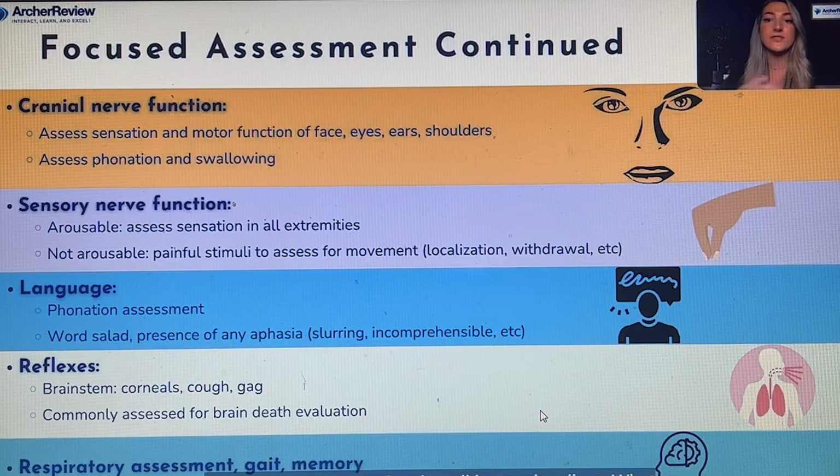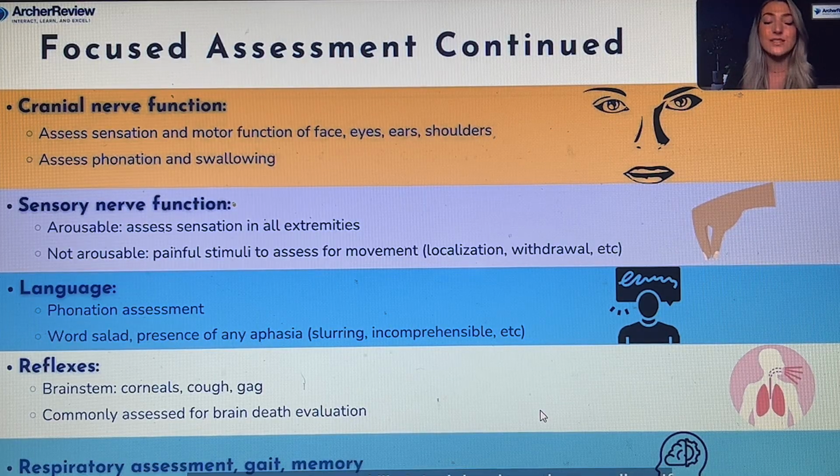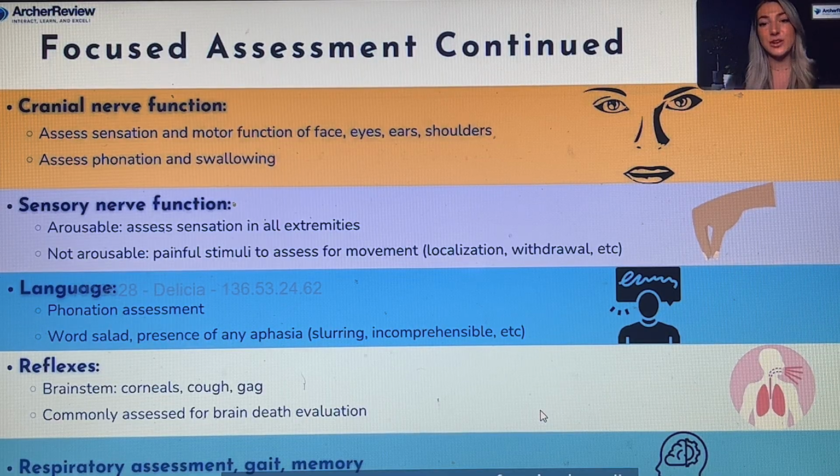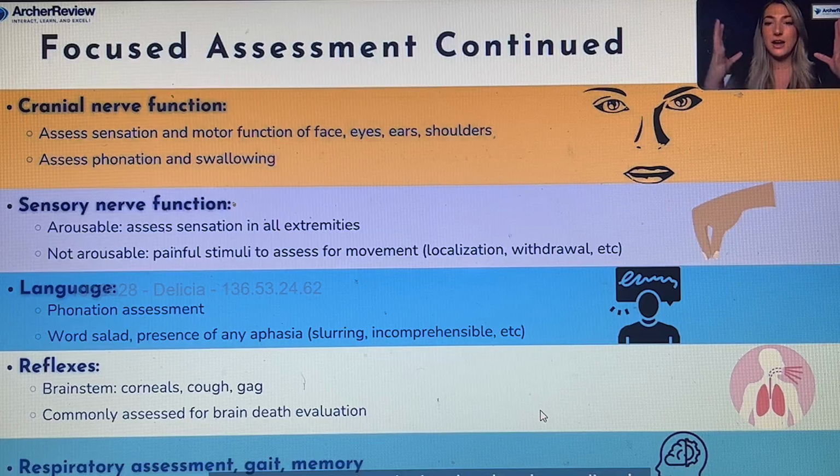We can also assess phonation just by talking to the client. What does their voice sound like? And then have them swallow. If they're NPO, you can just have them swallow their own saliva just to ensure that they are able to swallow.